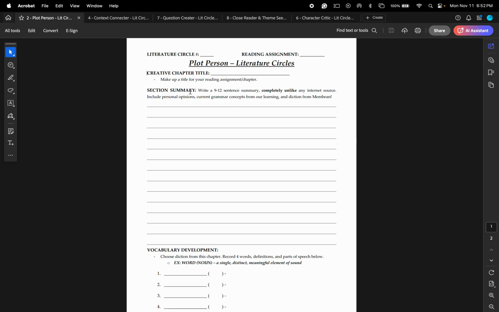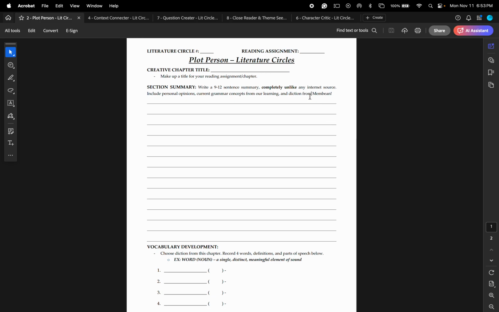Then, for your summary, you have to write a 9 to 12 sentence summary of what happened during this reading. This needs to be completely unlike any internet source because I will check them. It also has to include your personal opinions and current grammar concepts from our learning, which means you have 3 different phrases to choose from, and make sure that you use them. And if possible, can you include any diction from your Membean work? Remember that it's up to us to employ these things to continue our practice.